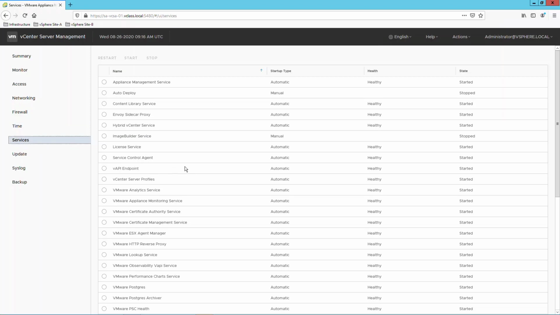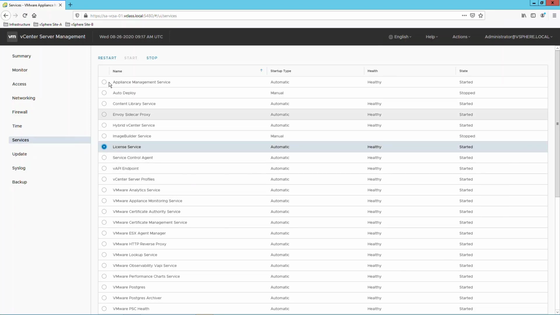Under services, we can see all the services that are configured on our vCenter server appliance. We can see the startup type, the health of our service, and the current state. If we wish to interact with the service, we just simply select the service and perform start, stop, or restart.